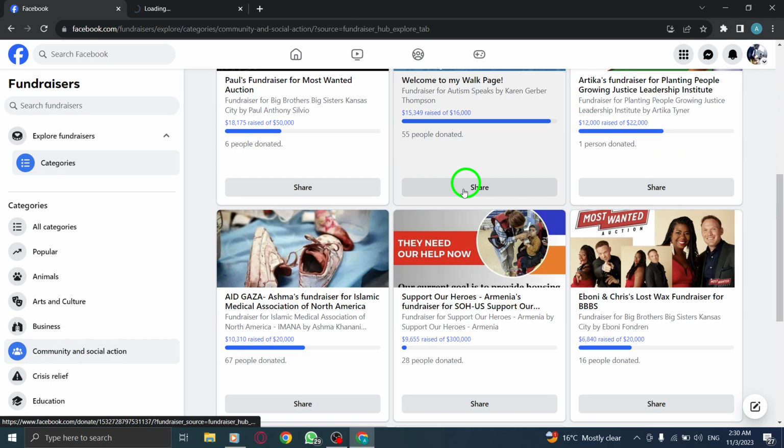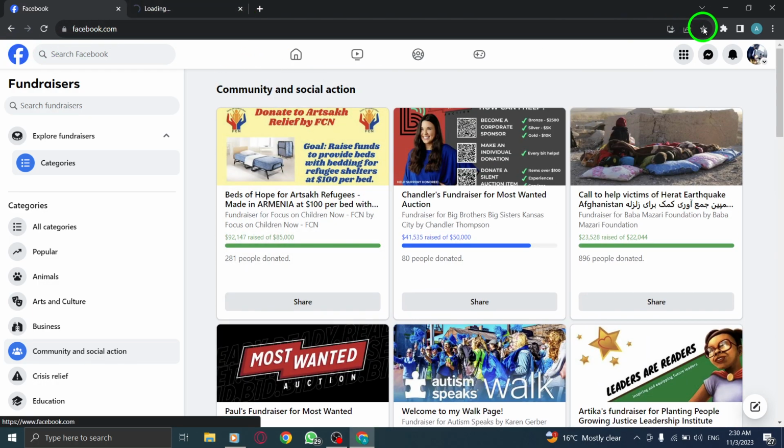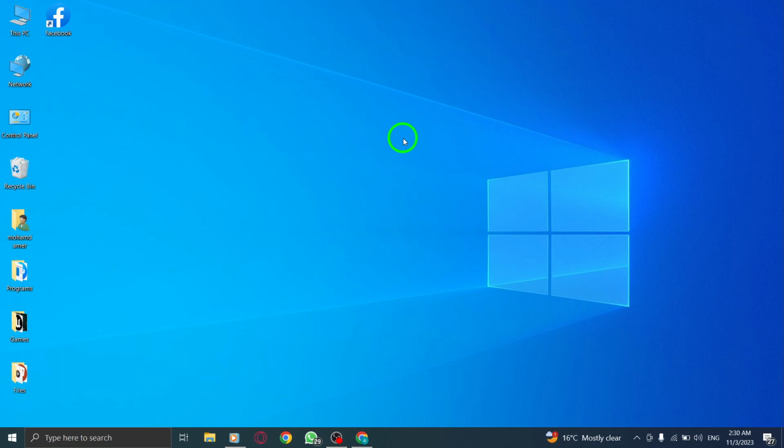And there you have it. You've successfully joined a chat community in Facebook using your PC. Now you can engage with like-minded people and enjoy meaningful conversations.